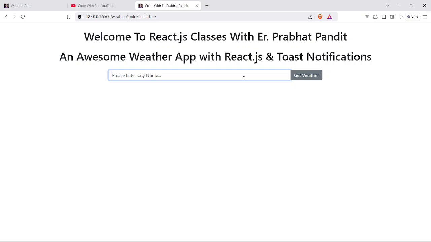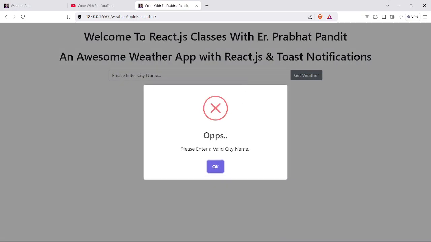So save your file, go to the browser, and now try to hit enter without giving anything into the input field. So hit enter. You can see here it shows you the SweetAlert popup. It says this is the error icon, this is the heading, oops, please enter a valid city name. So we have to give a valid city name, we have to be very specific, otherwise it will show you the error.